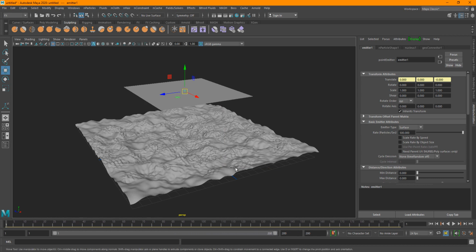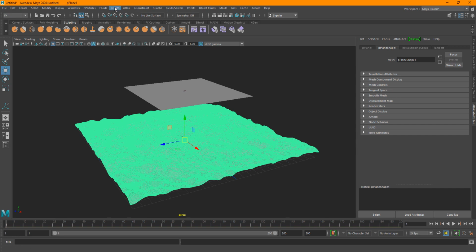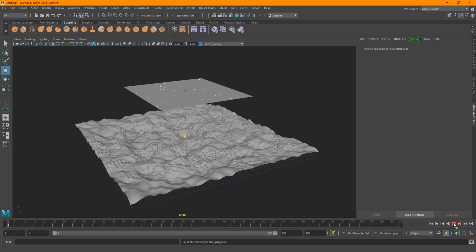So now you can see that the particles are emitting, but they're not colliding with the object. So what I'm going to do is select this object, go into NCloth, create passive collider, and it's going to take a bit of time because the object is pretty detailed. So now you can see that the particles are actually colliding with that surface.